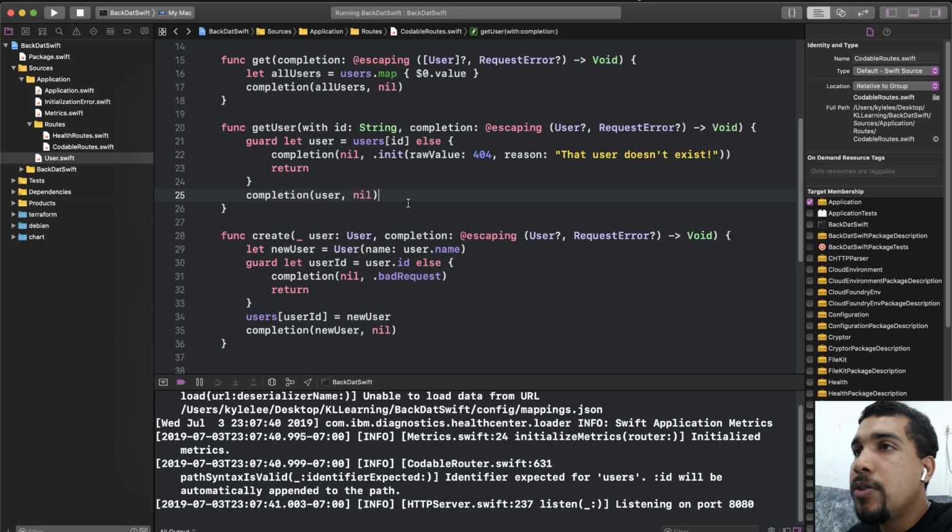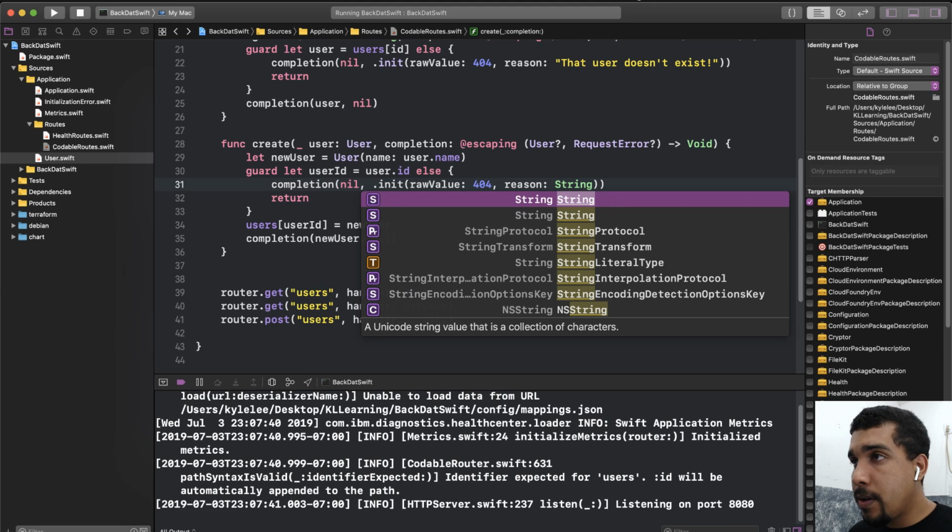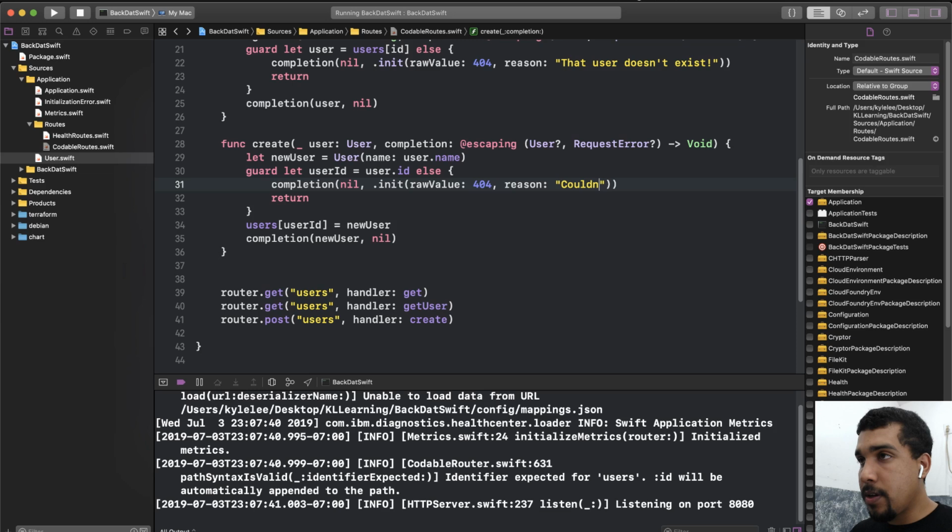So let's go over to our create, and what's happening here is it looks like we're not actually creating. Let's see what we can do. I think we can do a request error. I think we could do it actually in a .init, and that's a 404, and then I believe we can specify it right here: couldn't create that user.